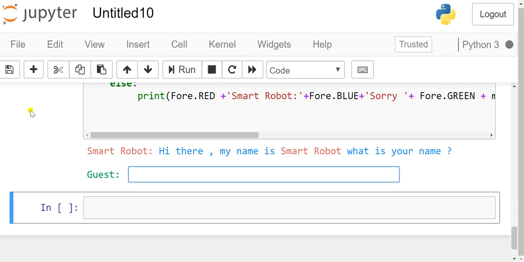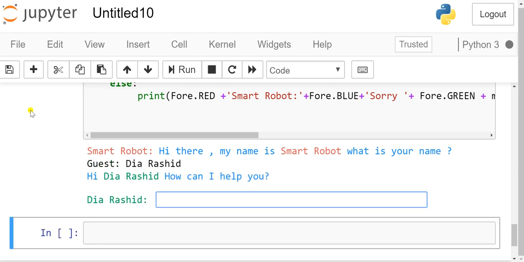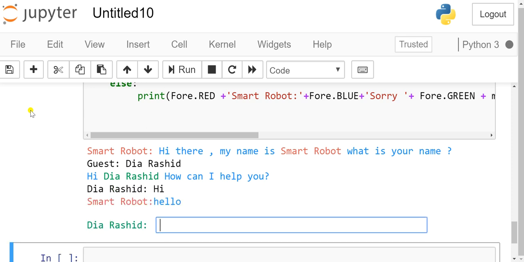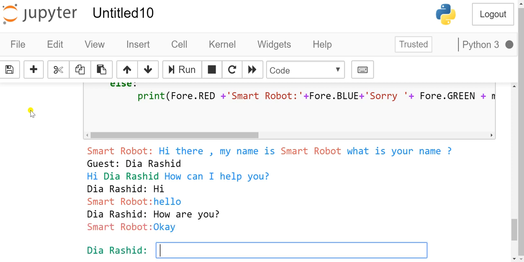Here the robot says, "Hi there, my name is Smart Robot. What is your name?" Okay, my name is Rashid. It is answering, "Hi dear Rashid, how can I help you?" Now I'll start having a general dialogue or conversation. I'll tell him hi. He's answering. Okay, how are you? I will continue having the conversation. Okay, he's answering.